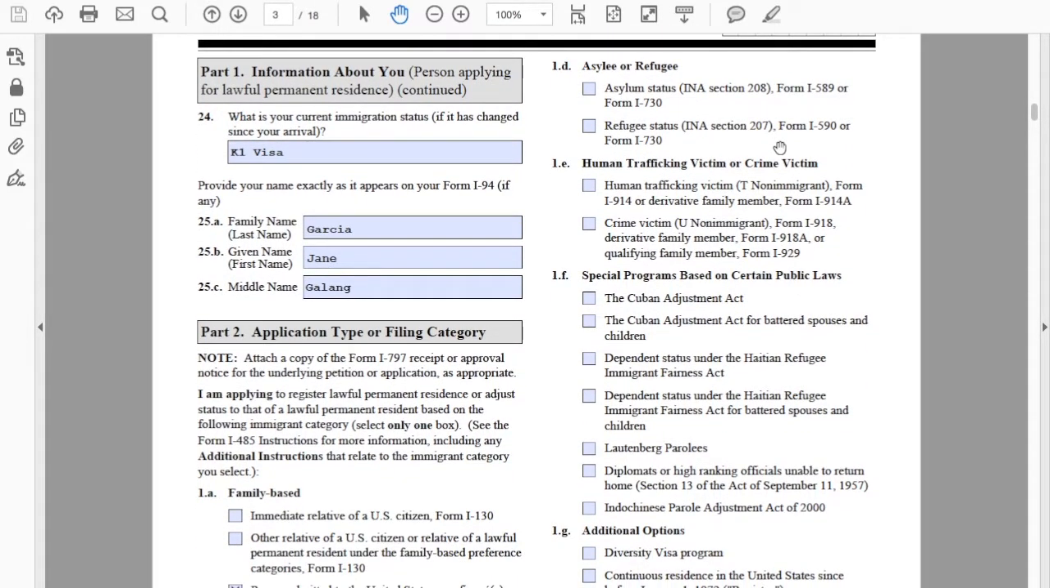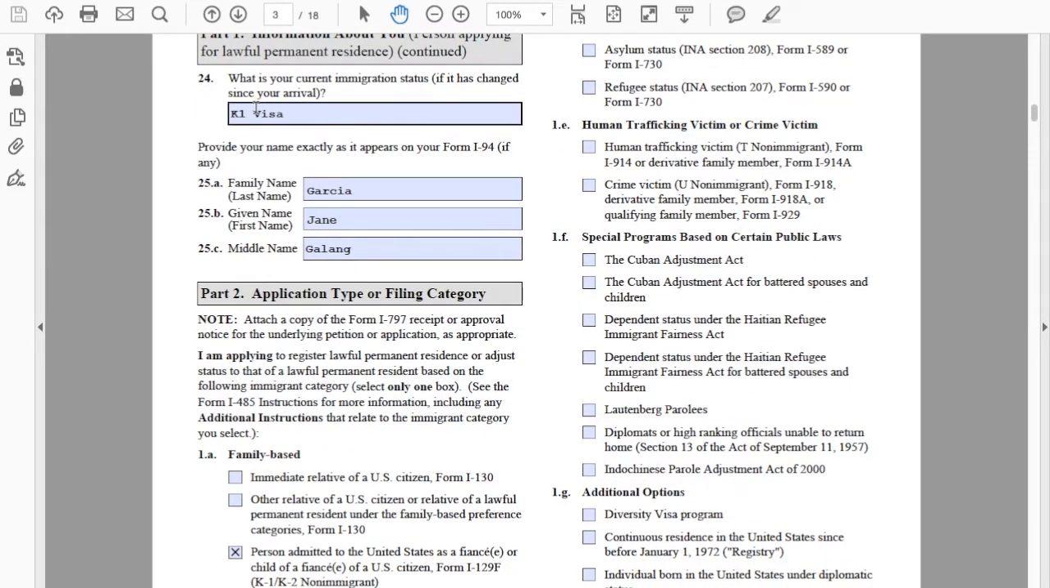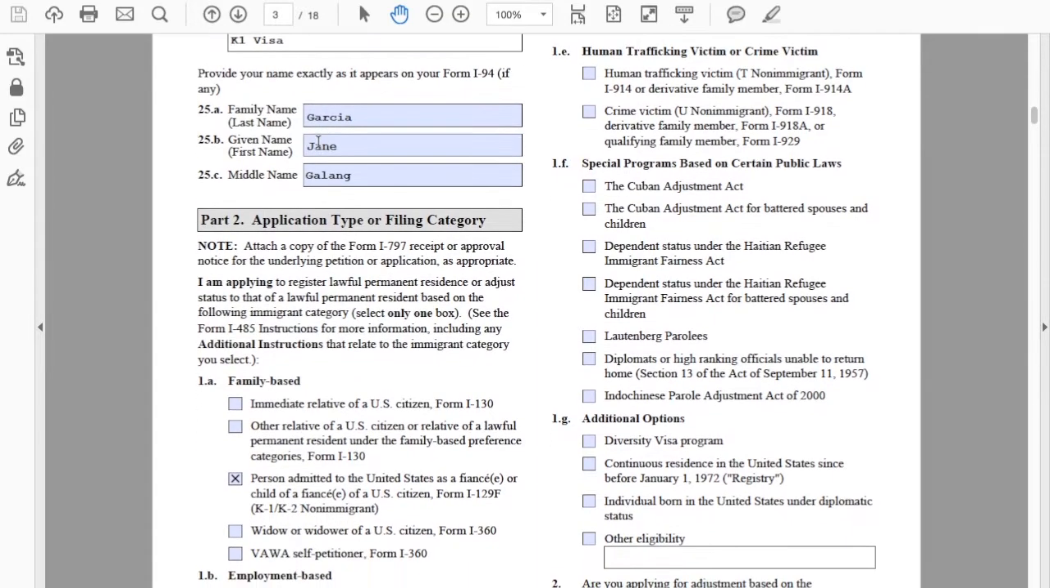We're going to go to part 1, information about you continued, and it says on line 24, what is your current immigration status if it has changed since your arrival? We chose to put K1 visa because that is our current status, okay? And it says provide your name exactly as it appears on your form I-94, if any. So again, on that form, Garcia, Jane's maiden name, was listed on it, then Jane, and then Galang, okay?